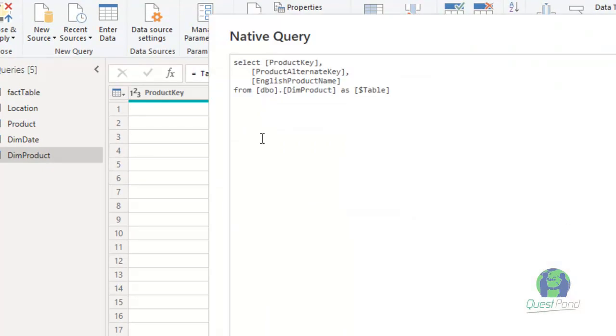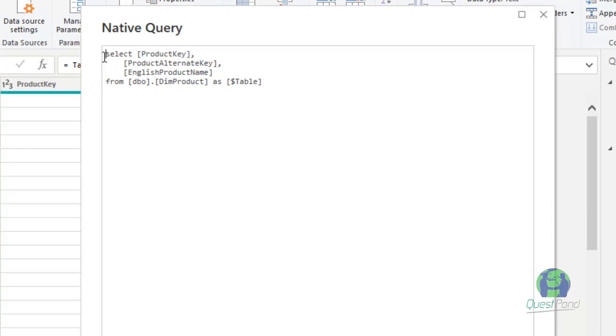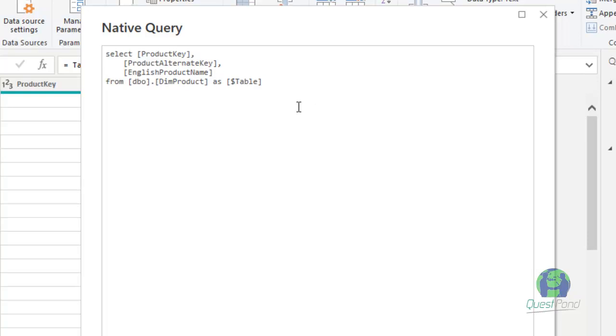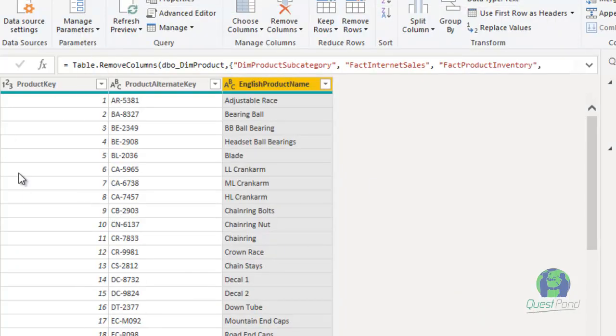There you go. You can see that my new query has been generated here, saying select the columns ProductKey, ProductAlternateKey, and EnglishProductName from this table. Now this query is going to be fired back to the SQL Server, and it will ask the SQL Server to give only these selected columns.